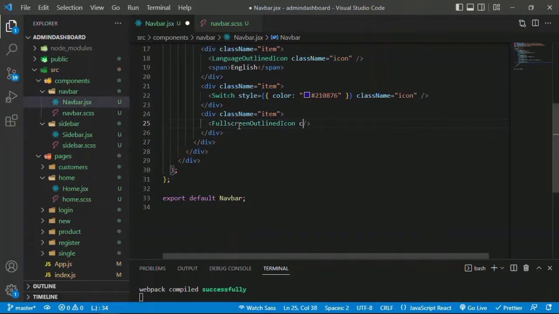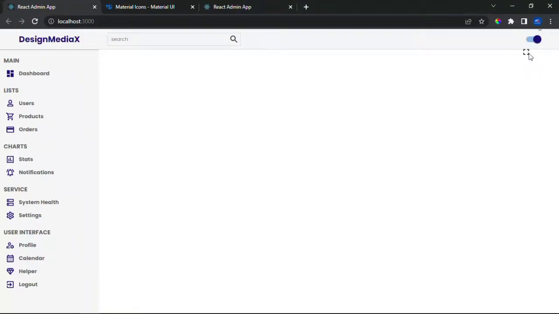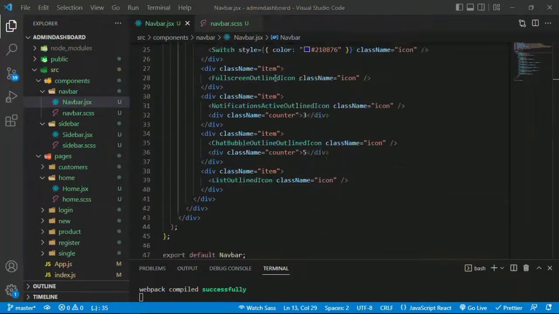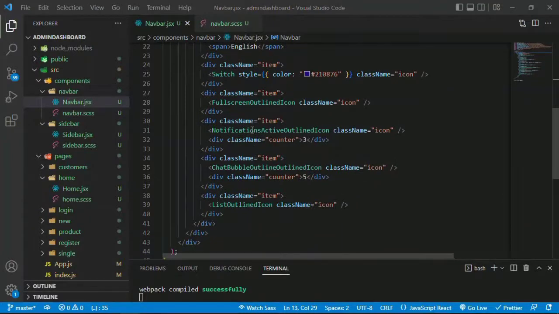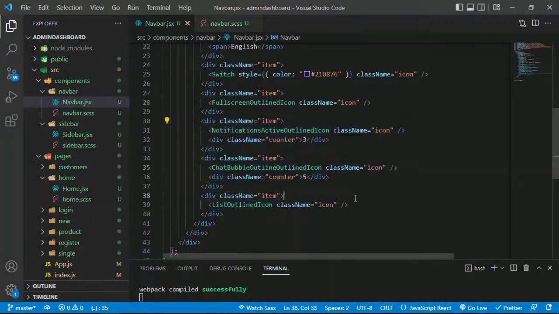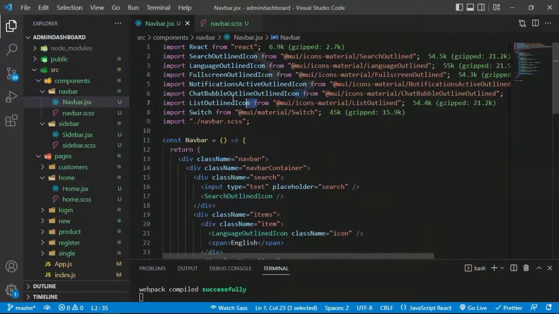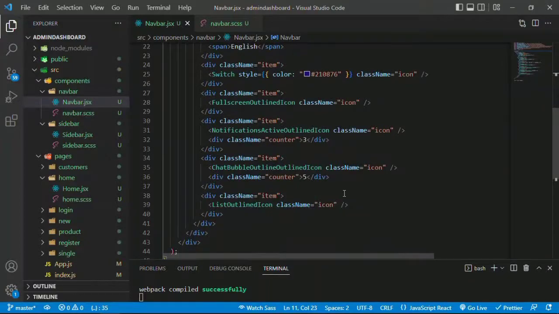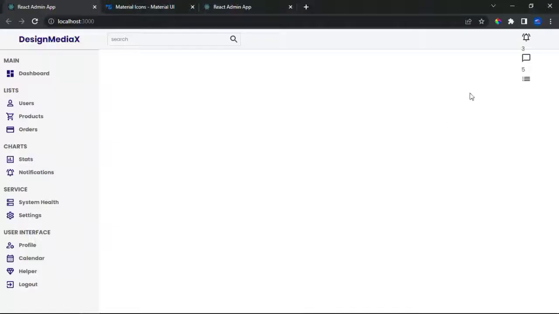And then here we're going to do a class name of icon. Save. That's this one here. Okay, so we're just basically going to do the rest. So this is it. These are the rest of the items there, and these are the imports from Material UI. You know the drill. Okay, so let's style this right now.